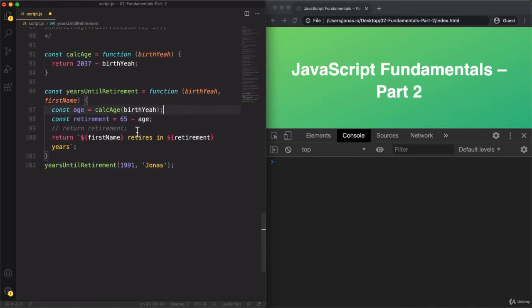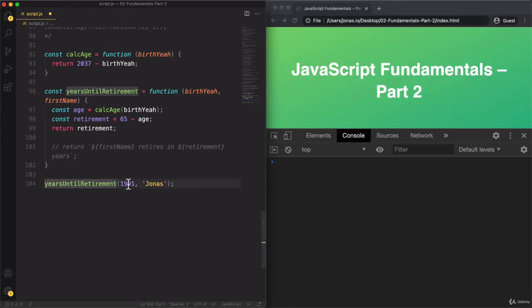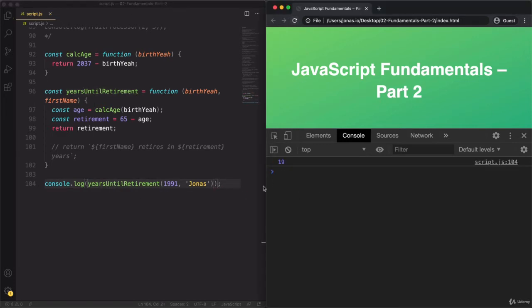Down here, let's go back to returning a number and not this string, which for now I will just comment out. So here we call this function, and once more, I'm not going to store it into a variable. We will just log the result of this to the console. So this should be just like before, 19.